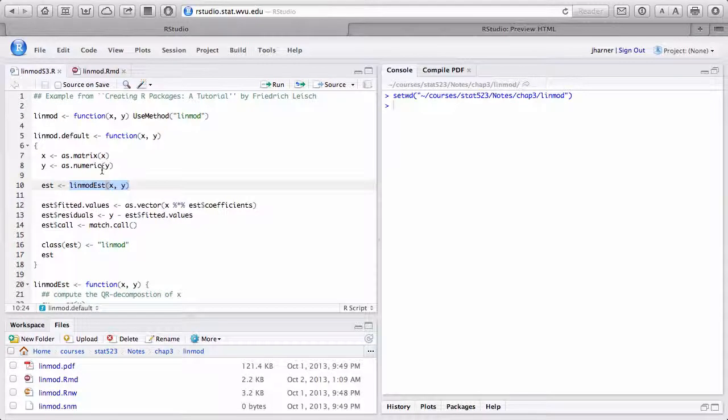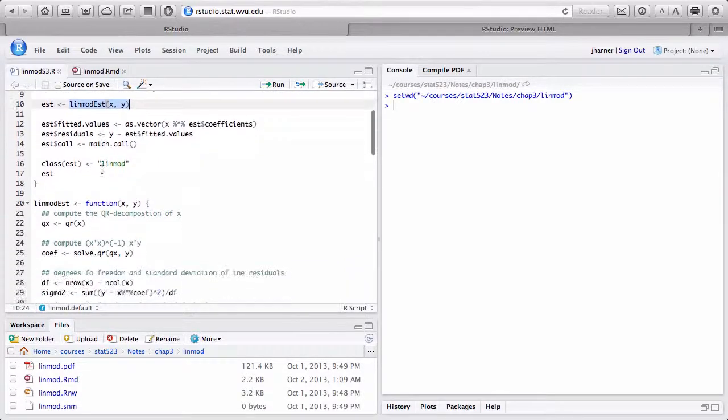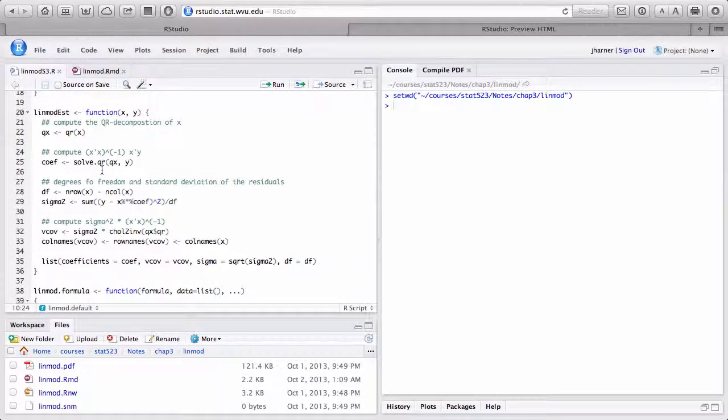And that returns est. So what is est, E-S-T? It's what is returned by this function. But what is returned by this function? A list. So est is a list that contains these components. Now suppose I want to add some additional components to est. I can do that with the $ operator.